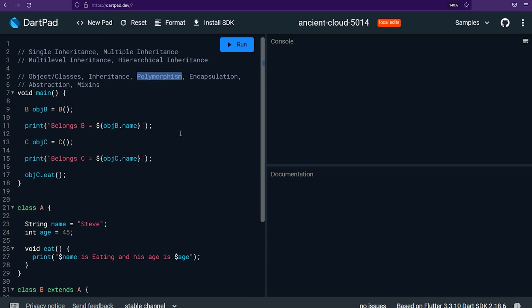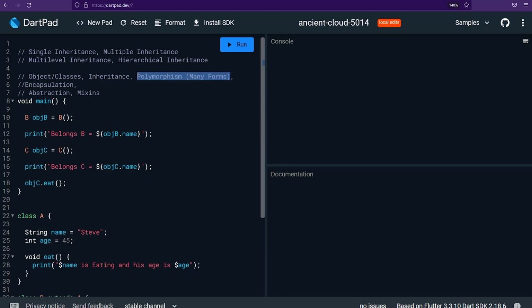And next we have the concept of polymorphism. So now, what is polymorphism? Polymorphism is the combination of two Greek words, poly, which means many, and morph, which means forms. So together polymorphism means many forms, and it says the same entity or object can be used in many forms. Or we can also say it is the ability of an object to take many forms.